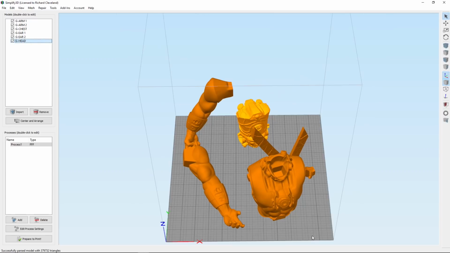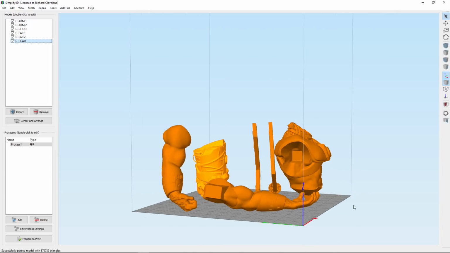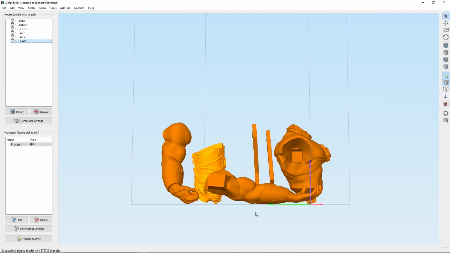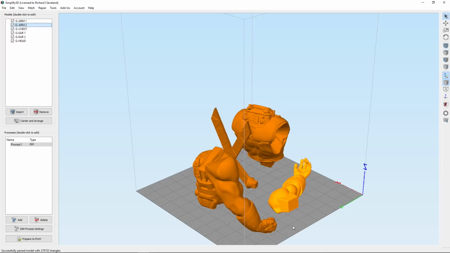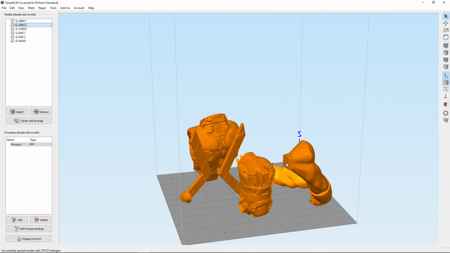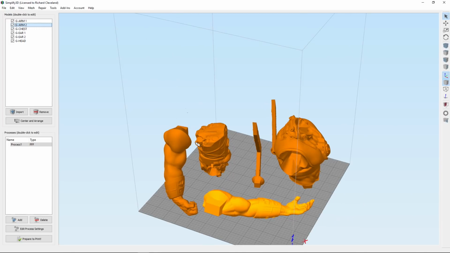Now, having a look at this model, you can see there is a ton of stuff here. I am going to play with placement a little bit because I don't like where I've got a lot of detail sitting on the bed. So what I'll usually do is I will find something that's very flat, like the plug that goes into the model, and I will put that down on the bed.